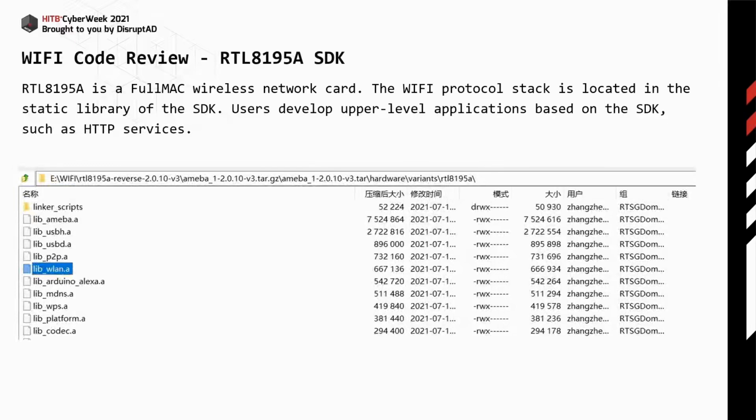The following figure shows some static link libraries in the SDK. The libwlan.a contains most of the code of the Wi-Fi protocol stack, such as parsing information elements, handlers, protocol state machine, password verification, and so on.